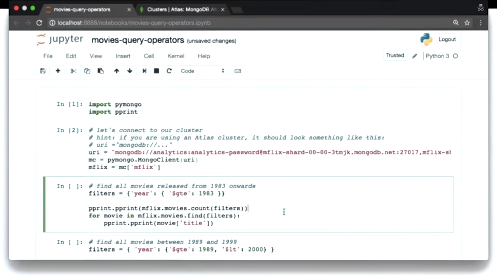No errors, all good. Now, since I was born in 1983, yes, I am that old, I would like to know all movies launched after 1983. So that means every single movie where the year of launch is greater than or equal to 1983. And that's exactly what $gte stands for, greater than or equal to 1983.